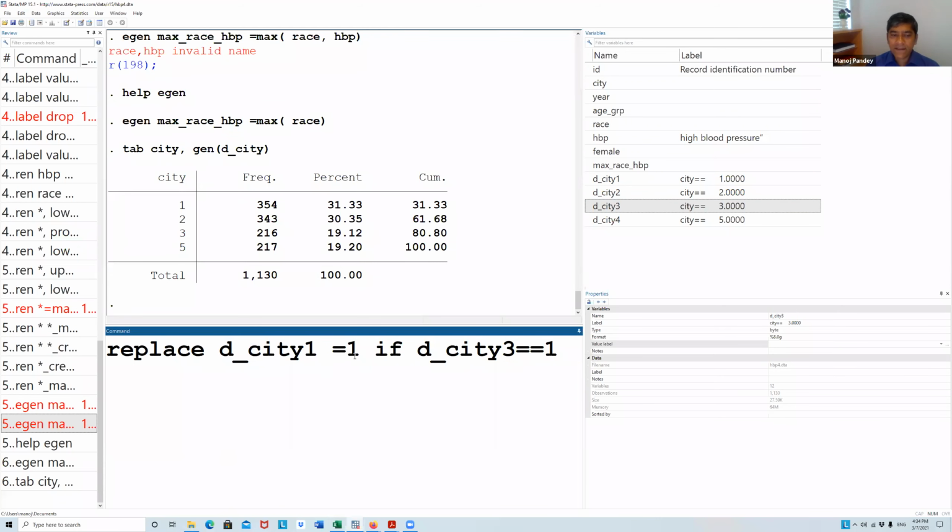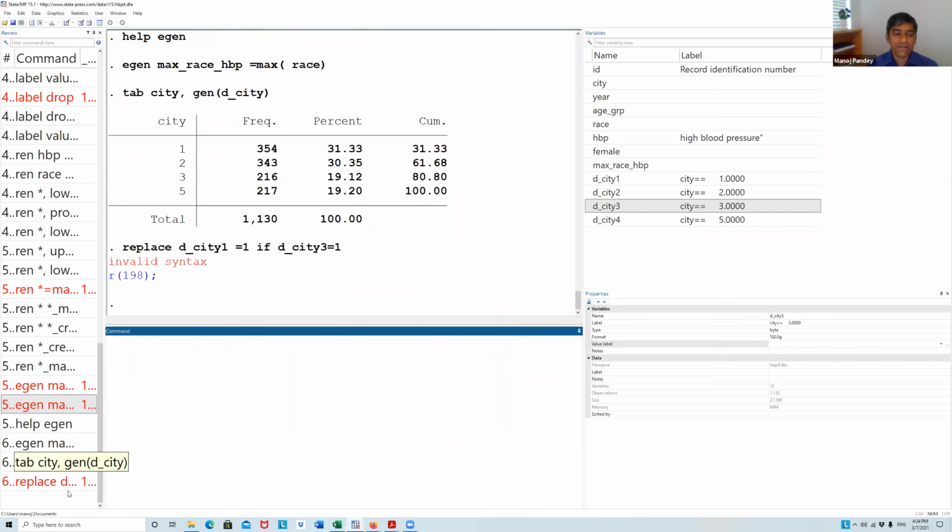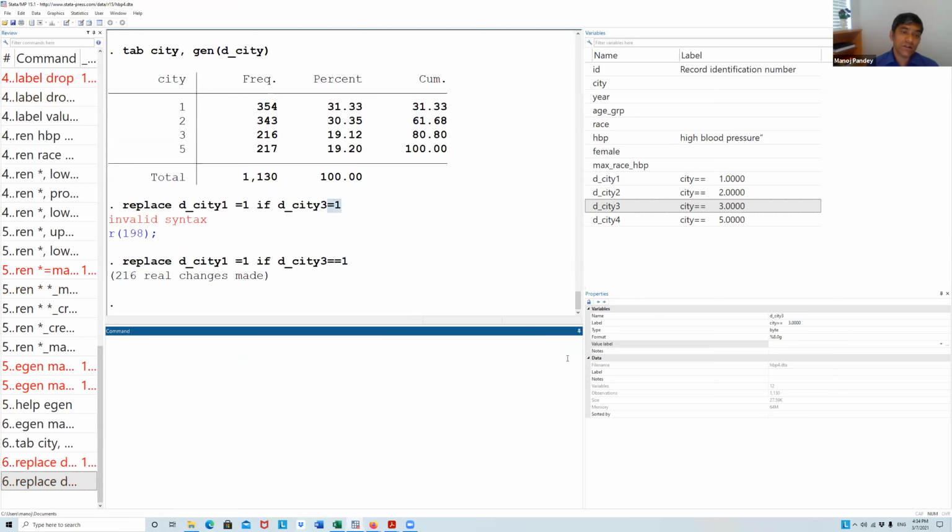Remember, yesterday I said that after an if statement you use double equal. If I don't use double equal, if I use single equal, then what will happen? It is an invalid syntax. So if you are making a mistake, and it is saying invalid syntax in replace, you should always check if it is double equal or single equal. Once you put double equal, then it will be done.